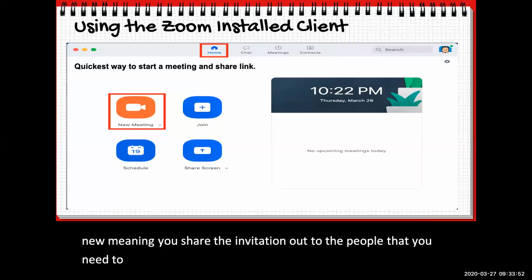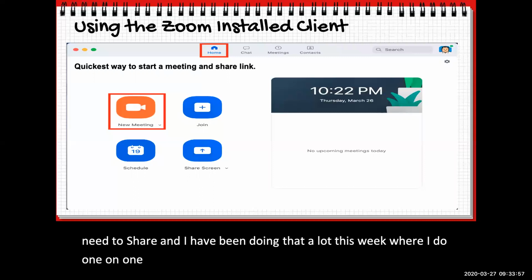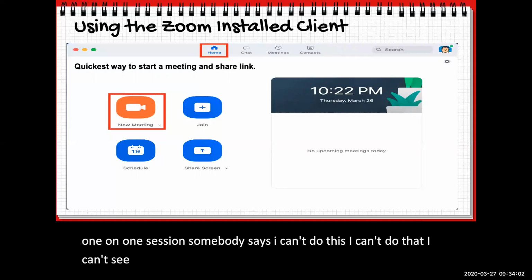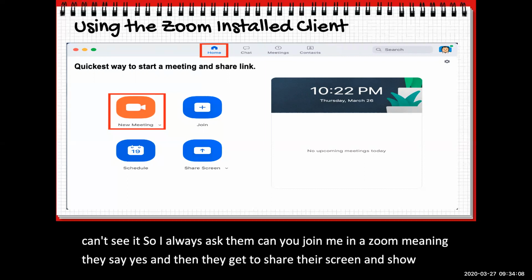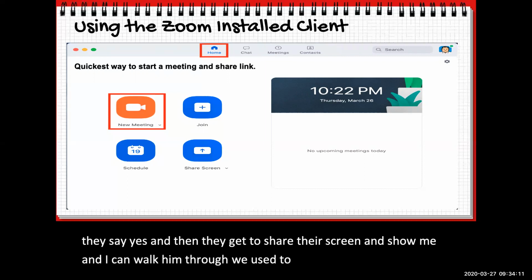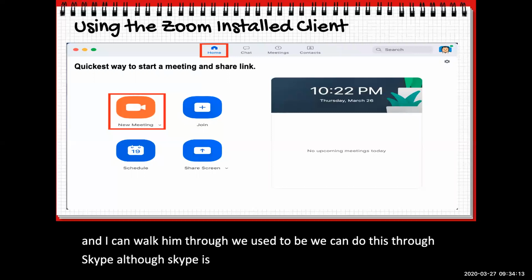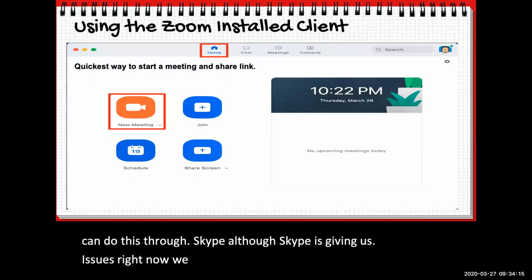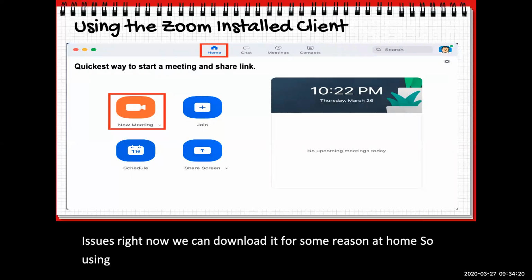And I have been doing that a lot this week, where I do one-on-one sessions. Somebody says, hey, I can't do this, I can't do that. I can't see it. So I always ask them, can you join me in a Zoom meeting? They say yes, and then they get to share their screen and show me, and I can walk them through. We used to be able to do this through Skype, although Skype is giving us issues right now. We can't download it for some reason at home. So using Zoom is the other way. That's not an easier way, but a different way and a working way.